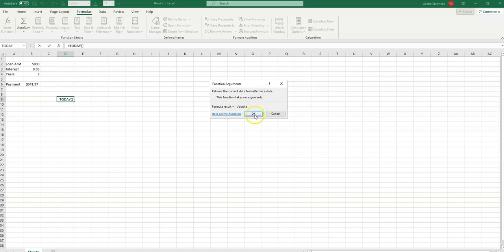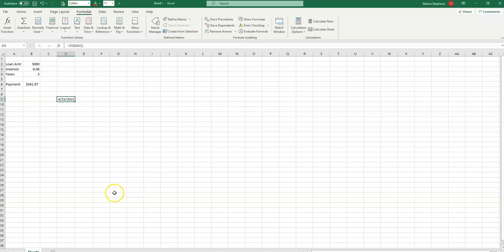As of this filming, when we select OK, we see the date is 4/23/2021. However, if we were to save this worksheet and open it up a year from now, it would say 4/23/2022, and so on.